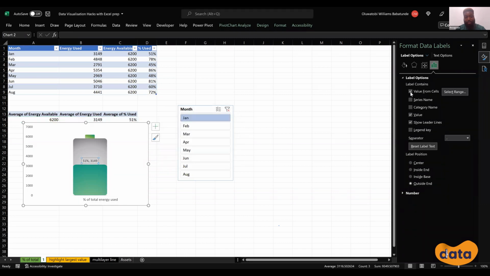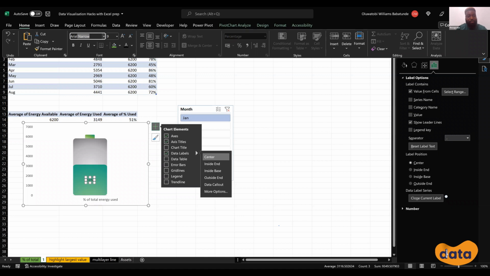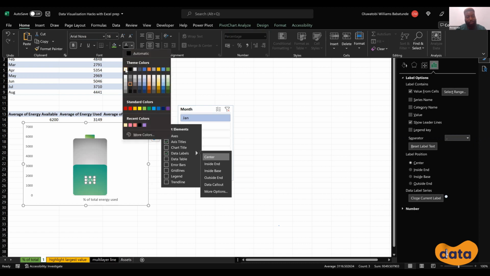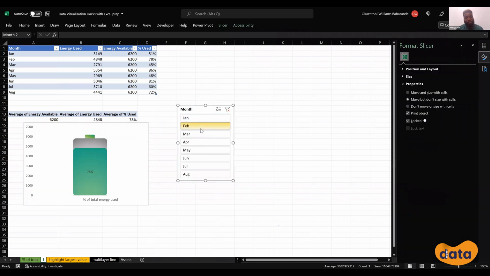Then check it to make it appear, and I can remove the value, like so. And when I go back to the chart options, data labels, I can actually make it center instead of outside end. And that's how you do it. Voila. Make it bigger, change the fonts. I really like the Arial Nova. I think that's what I use for this one. Make it bold, change it to white. And that's how you get that chart. Very simple.